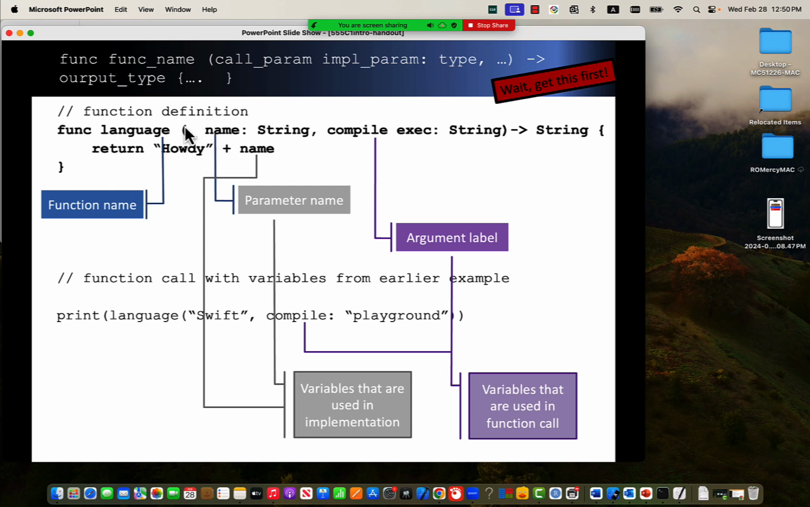Inside the parenthesis, there are three names, each ending with a comma. The first name is simply underscore. The second name is called name, colon, string. So these are two parameters of type string, I think we can understand it that way. Comma. The next one is more clear: compile, exec, colon, string. So there are two variables pointing to the same thing.